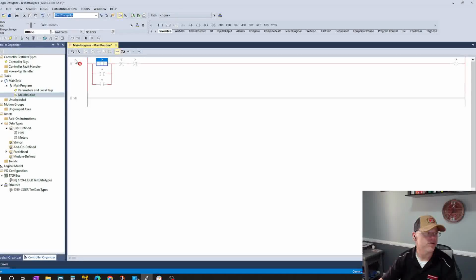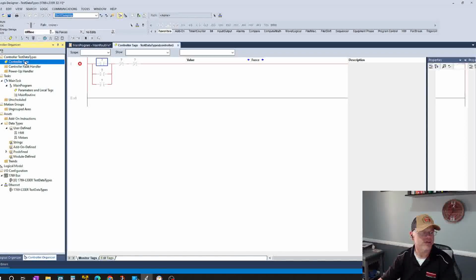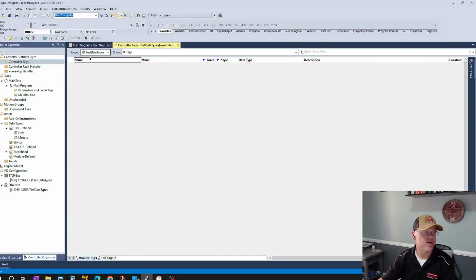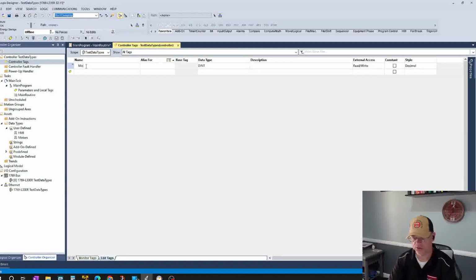Alright, so now we can either tap on that and create our tag, or we can go ahead and go to controller tags and go to edit. And we're going to say, okay, this is motor. It's going to be motor 1. And the data type is going to be the one we just created, which is motors.